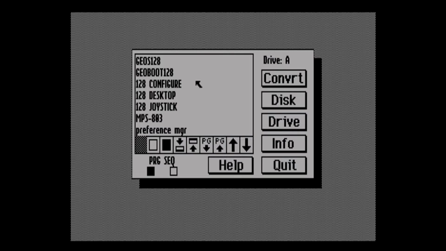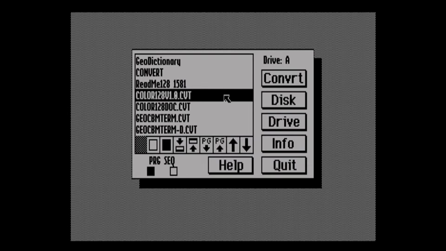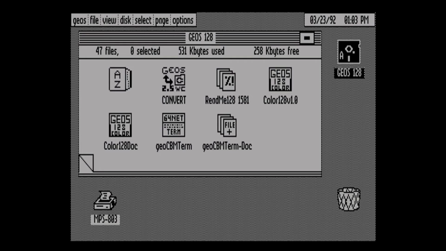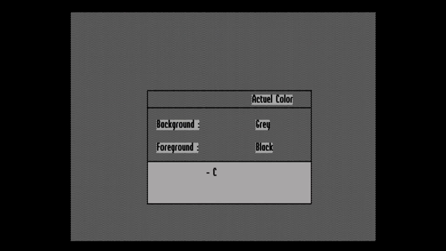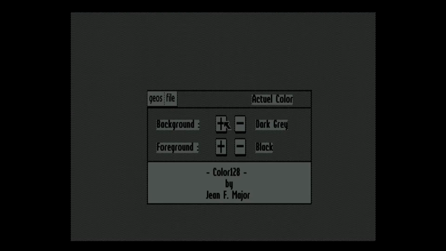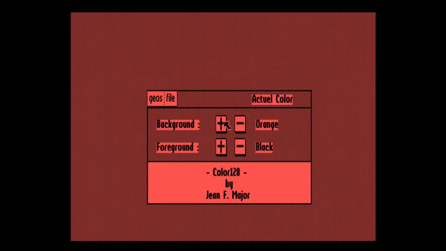I downloaded a utility called Color 128 because I was told I needed to, and it needs to be converted into a GEOS file format before it can be run, so we'll do that real quick. And now that I've got it converted, I can come in here and start messing with colors in 80 column mode. The only thing is I can only change the foreground and background colors. It's still limited to basically black and white. And I'm going to push that even further by just taking a high white background and a black foreground and giving myself this nice high contrast color that I really like.